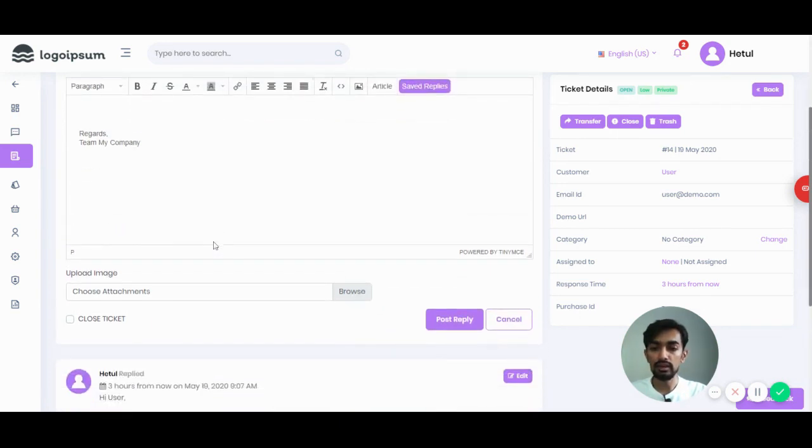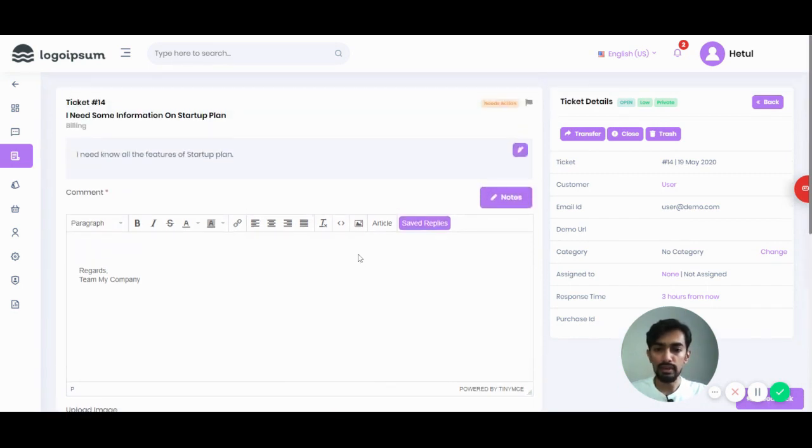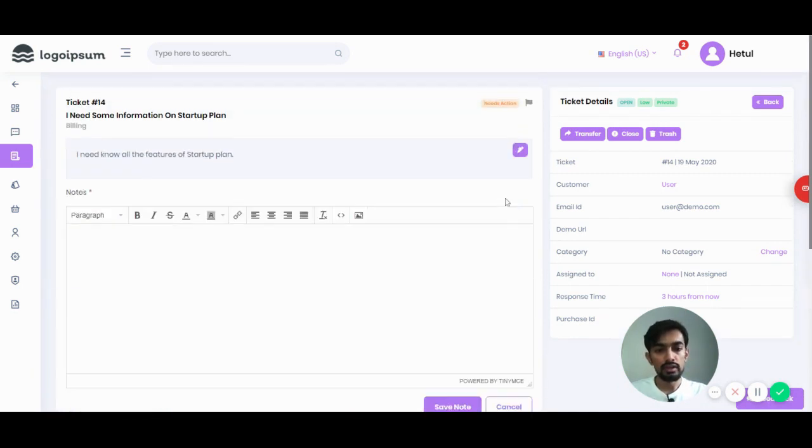If you decide that this ticket does not need any further communication, you can also choose this option, close ticket while replying. So the moment you select close ticket, it says post reply and close, so this ticket would be resolved directly. One other quick feature that we have in this panel is adding notes.